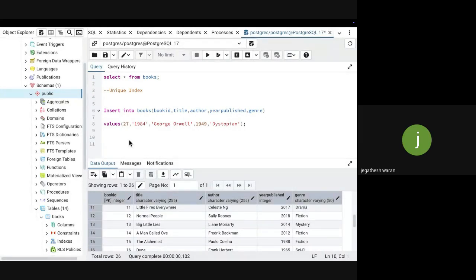Delete from table name. Delete from. Okay. Where book ID equal to 27. Will this run or not? Yes or no? Yes, it will.